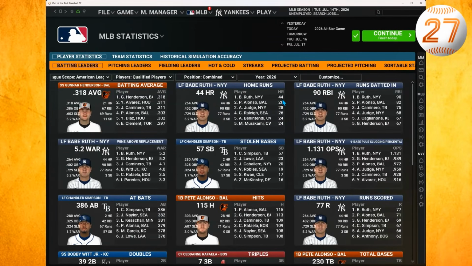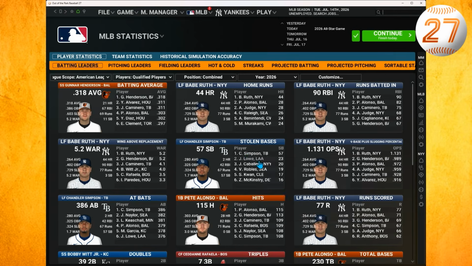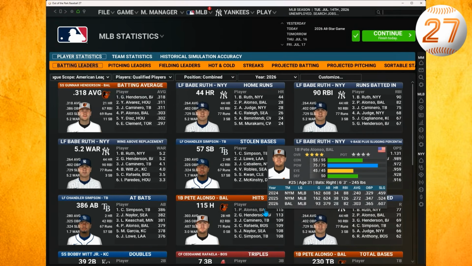There's Babe. Alonso has 28 home runs, 8 RBIs more than Alonso. Tied with Gunnar, top WAR. Chandler, holy smokes. 57 stolen bases. Who are you, Ron LaFleur? We need a Chandler Simpson card now. Babe, the only OPS above 1.